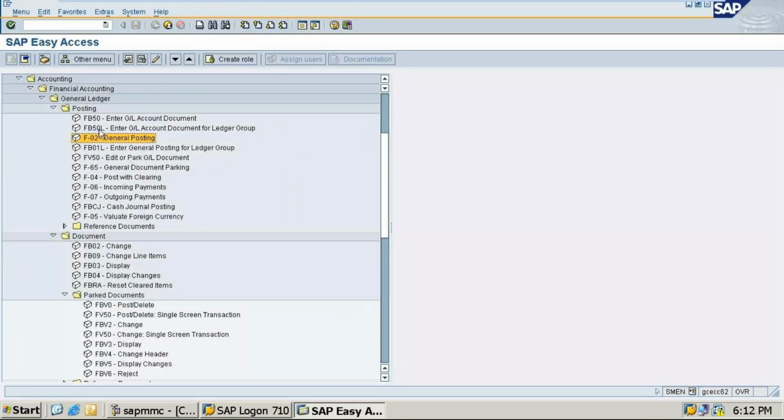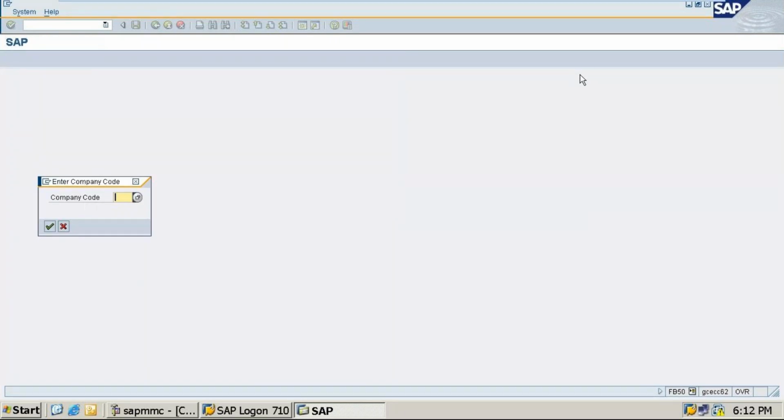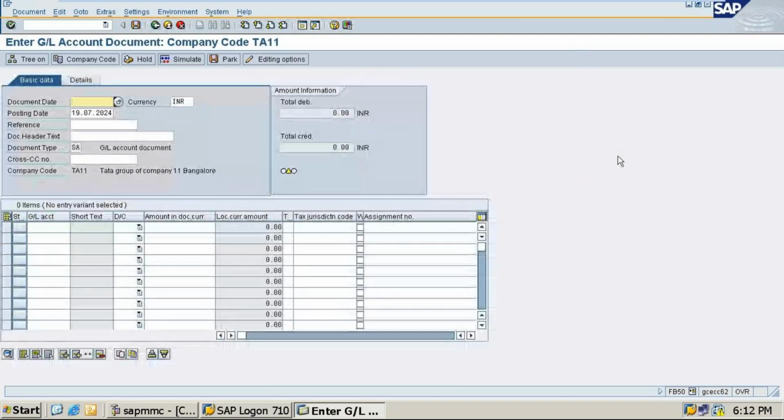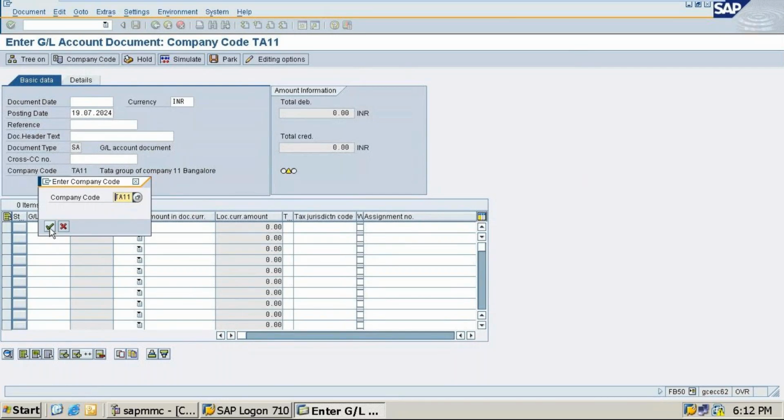Next, today I am going to teach you FB50. FB50 is what? Enter GL account. Company code is TA11. Now see, the screen will be different. See, the screen is different. In this case, enter GL account document company code. So document date I have to give. Before that, you have to give company code. Already it is there, TA11.